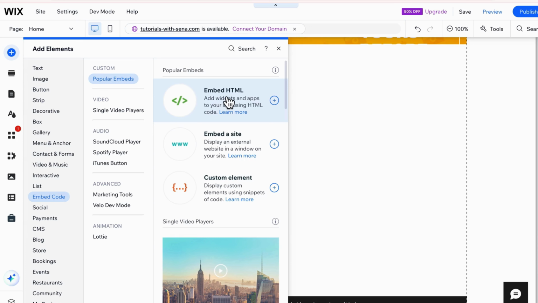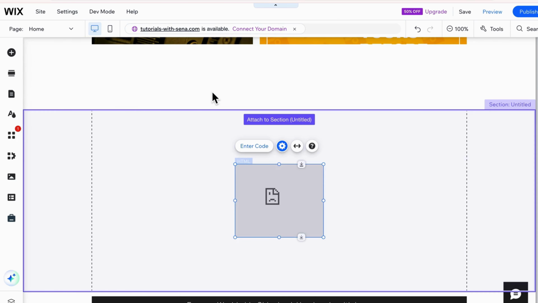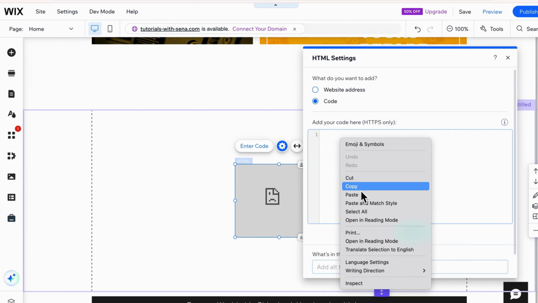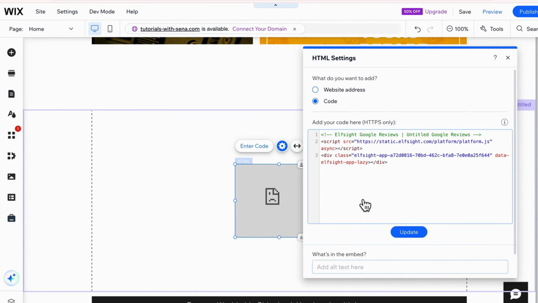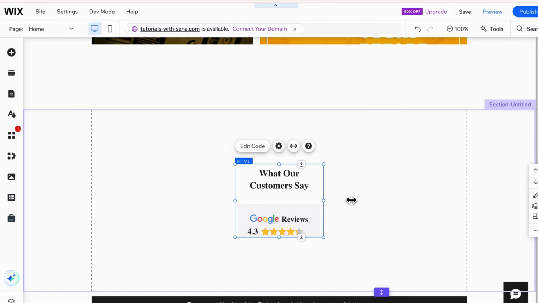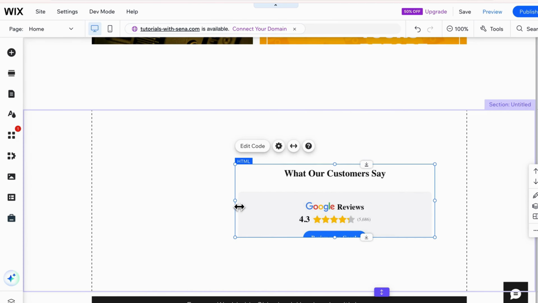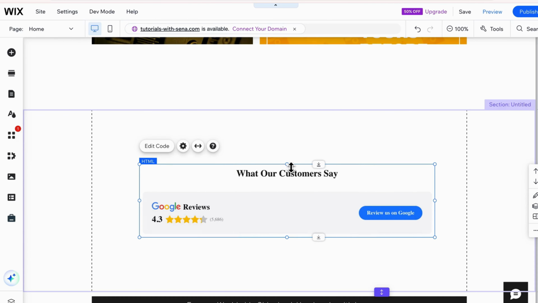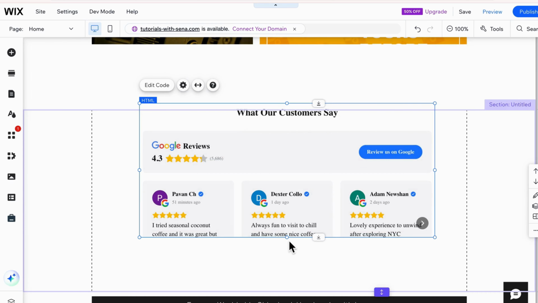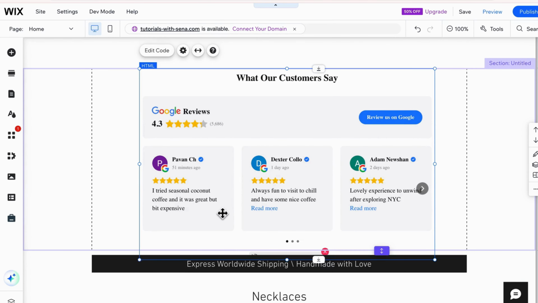And then you want to choose embed HTML. And then right here, you can just paste the code that you just copied. And click on update. And there you go. Your Google review will be uploaded right to your Wix website. You can just customize it as you like and place it anywhere in the website.